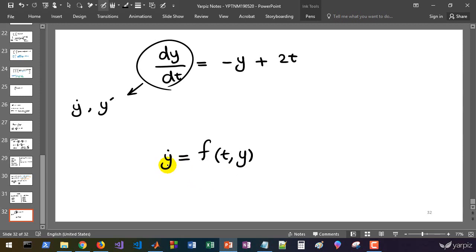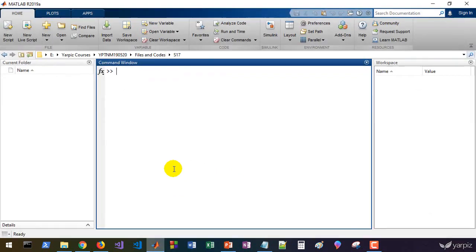So, for differential equations with order higher than 1, we must convert them to a system of differential equations of the first order. For now, this is a first order equation, and it's in the form MATLAB accepts, and we can now define this problem and solve it. Okay, let's go inside MATLAB and define the function f, which is a function of t and y, and returns minus y plus 2 times t.